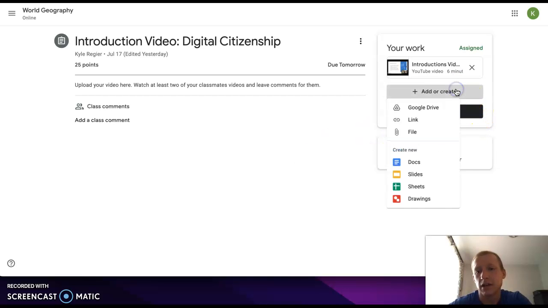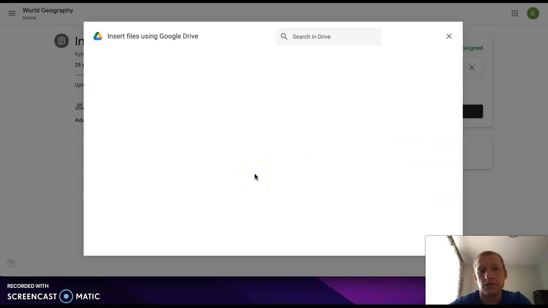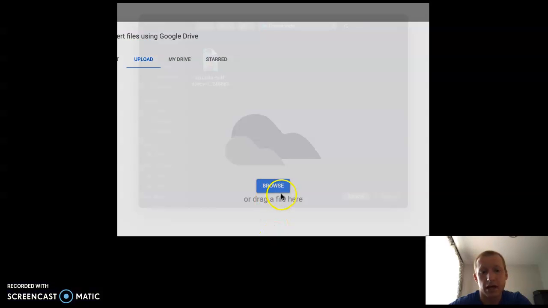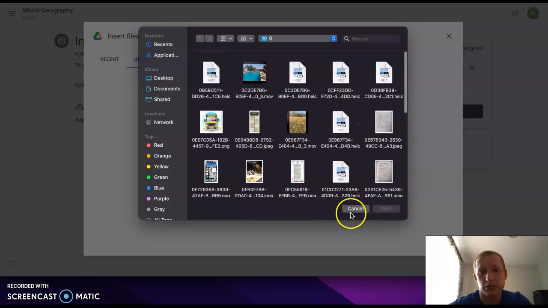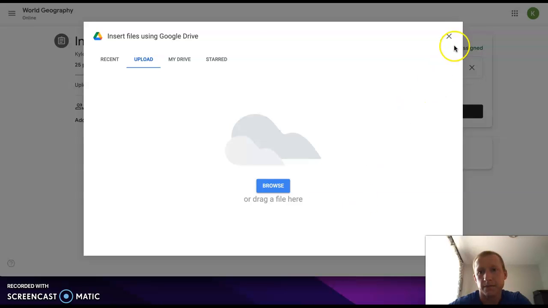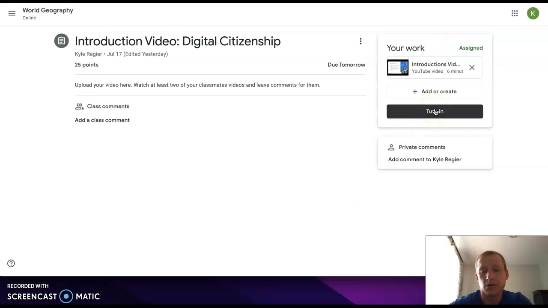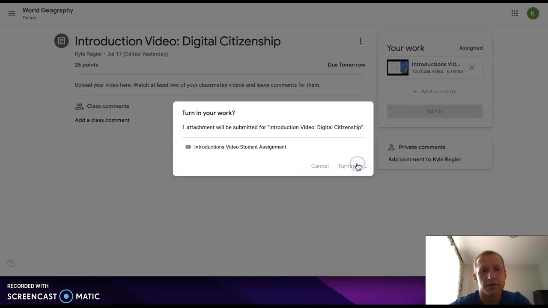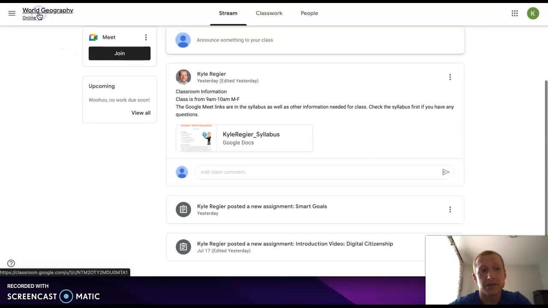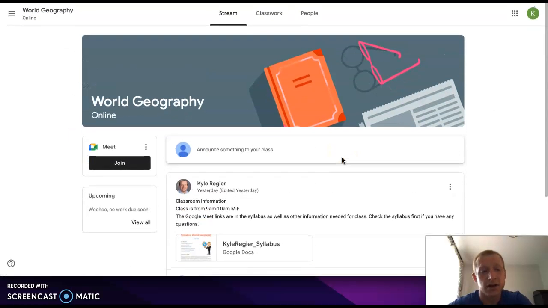The other way that you can do that is, say you did it on your computer and it's in your downloads. You would just go to File. You could save it to your Google Drive, or maybe it's in your Google Drive. Or you may have to upload it from your computer, and you would go to Browse, and you would be able to look through your files, choose a file, and attach it that way. So that's your other option. And then once you put it in, make sure that you click Turn In, and you're done. So that's our two assignments to start off class this year.